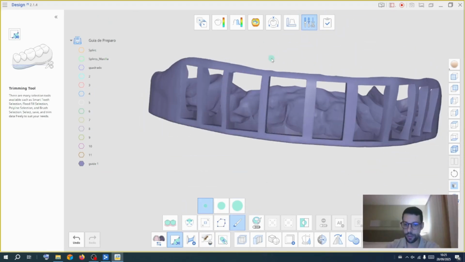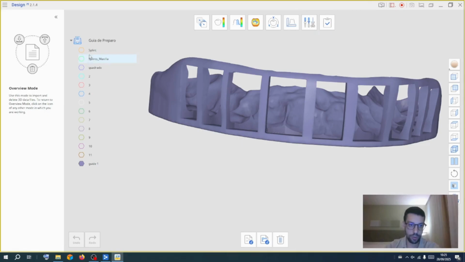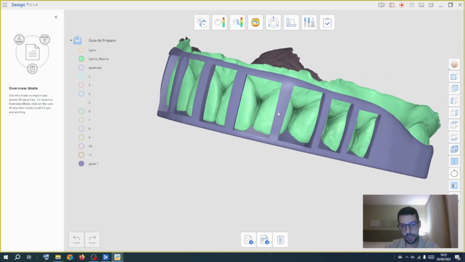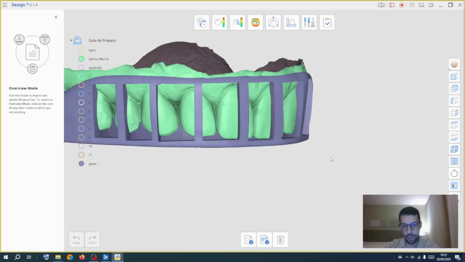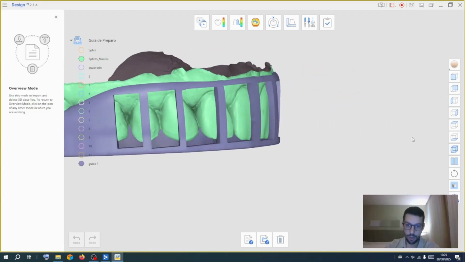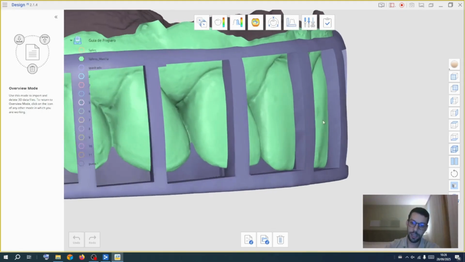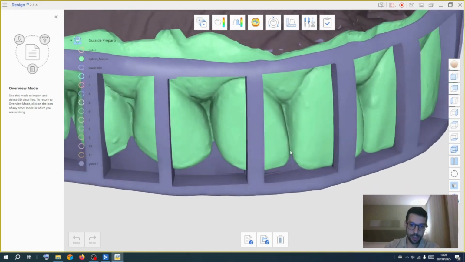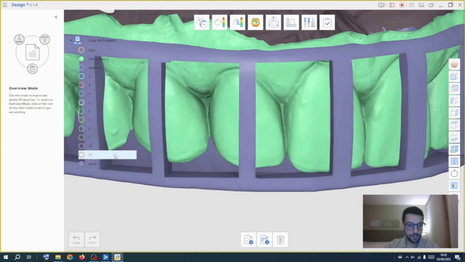So now we have our first guide. We can close edit mode. That's how it looks. We have these lines right from occlusal or incisal, where we can see if we have the right amount of space in each tooth. Okay, so let's do our second and third guide.